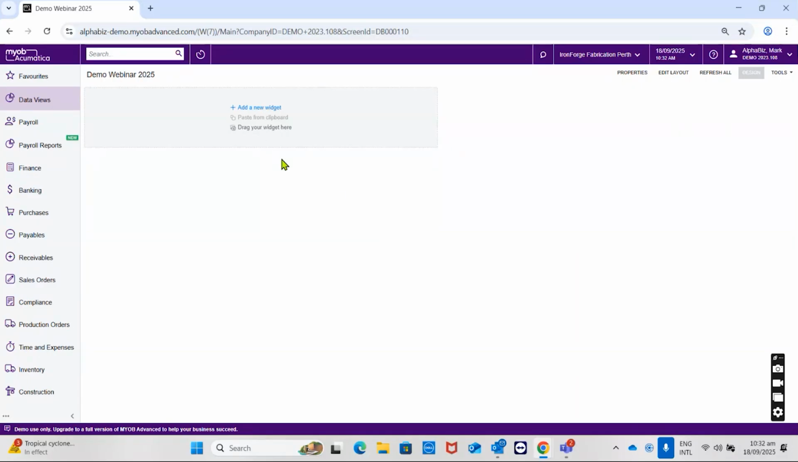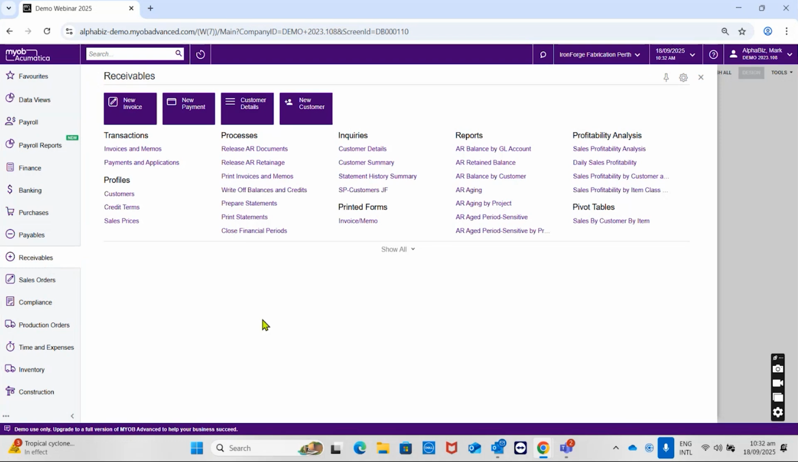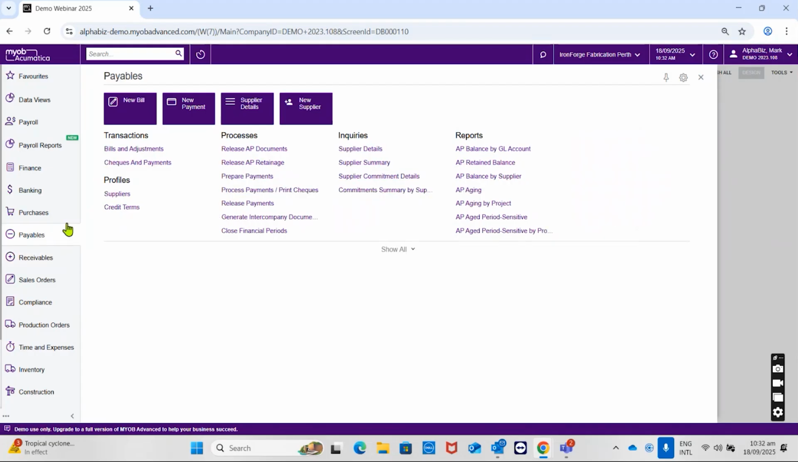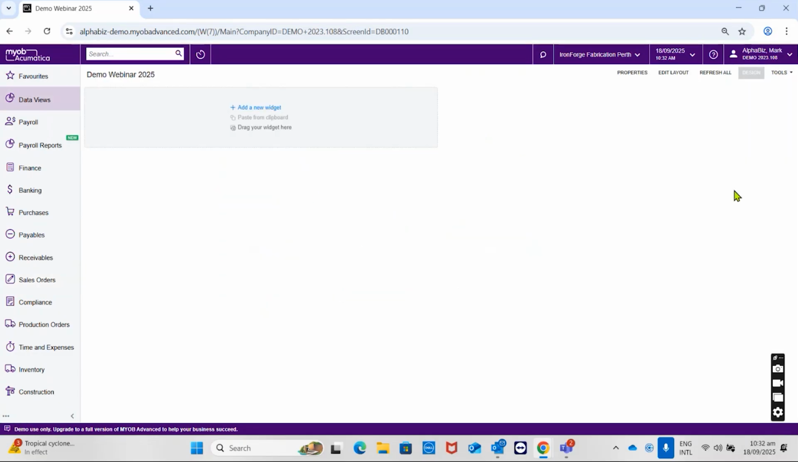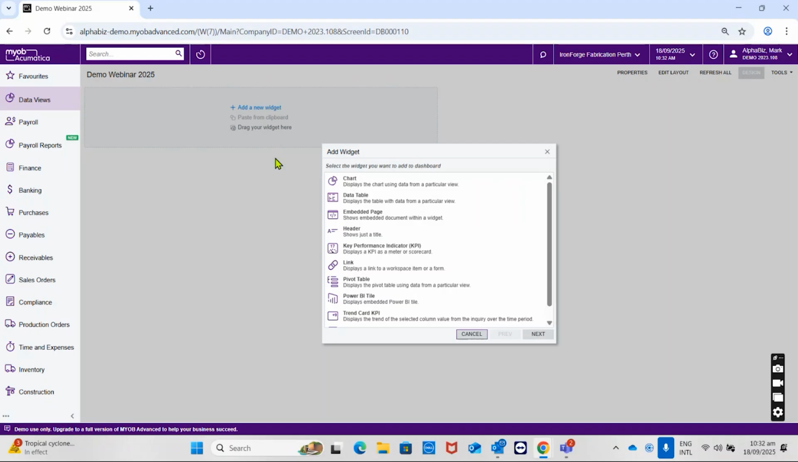So generic inquiries are something like this. If you go to receivables, you have invoices and memos, you have payments and applications. In the payable side, you have bills and adjustments, checks and payments, sales orders. So those are called generic inquiries if it lists your transactions. And we can pull it up into our dashboard. So let's pull it up, invoices and memos, for example.